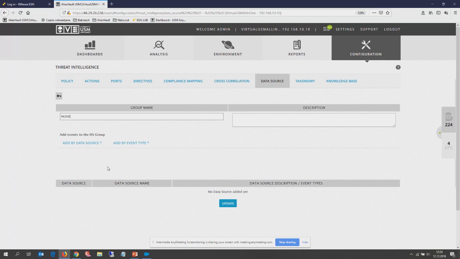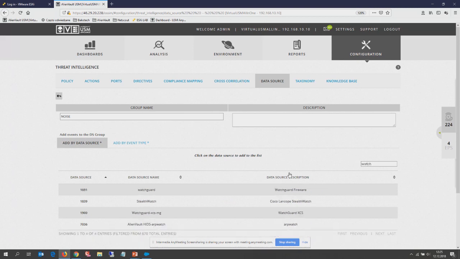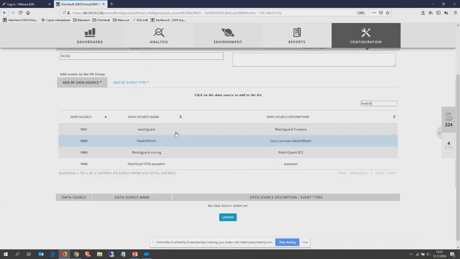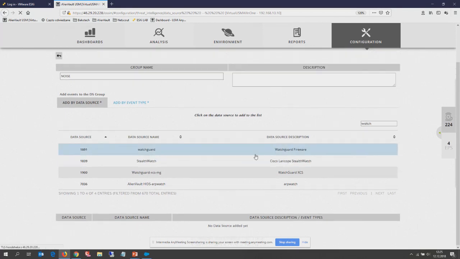And in the next step, we need to add to this group the event we chose earlier. We do this using the Add by Data Source option. In the search field, we need to type the name of the plugin. You can see we've got some search results here, and all I need to do is to click the appropriate row.